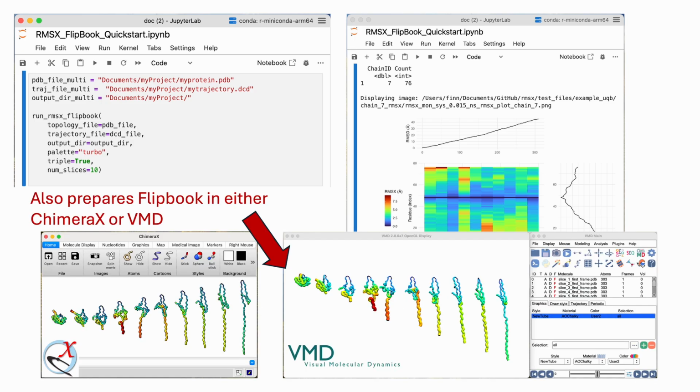You can also create the flipbooks directly within the notebook as well. It will actually launch in your preferred viewer, whether that's ChimeraX or VMD. And from that, you can tweak, rotate, and adjust it to make the visualization that you need.